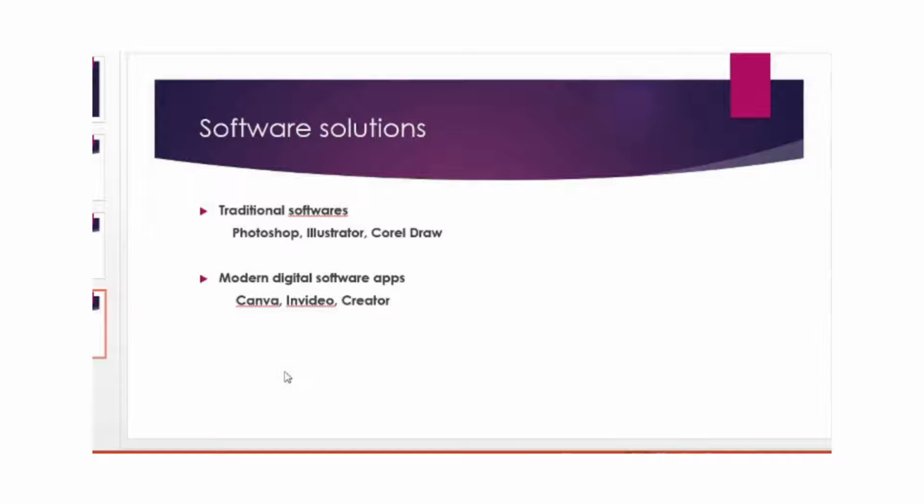So for the software solutions, we have the traditional software that is mostly offline, whereby you download the software, then install it on your PC, then you can create designs. Examples of such software include Photoshop, Illustrator, CorelDRAW, and other offline software.